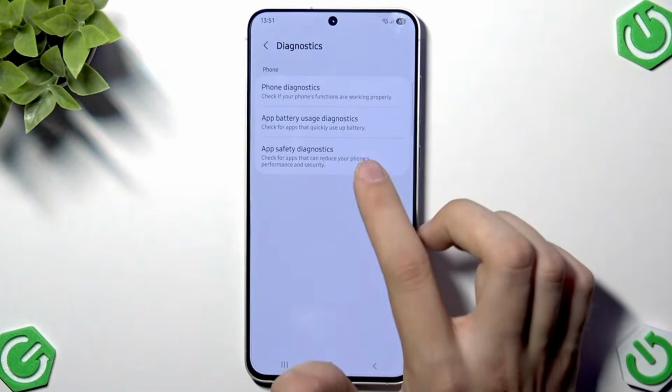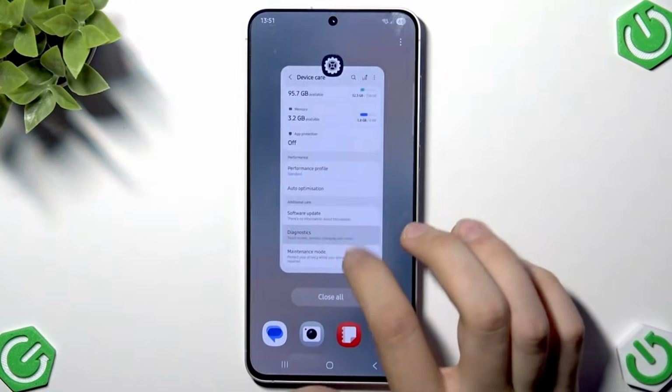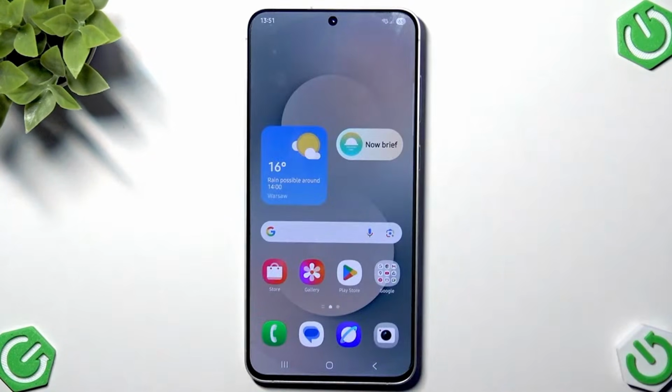Here, as you can see, app battery usage diagnostics, and here no app is detected using too much battery. And actually that's great for us. But if you have some applications here, uninstall them.